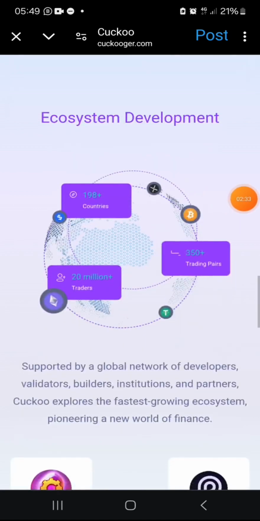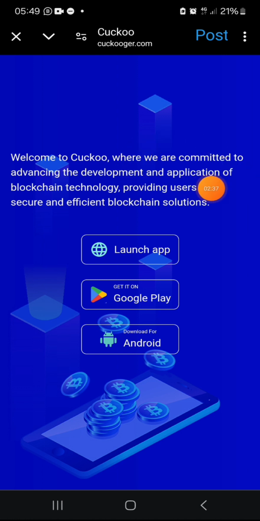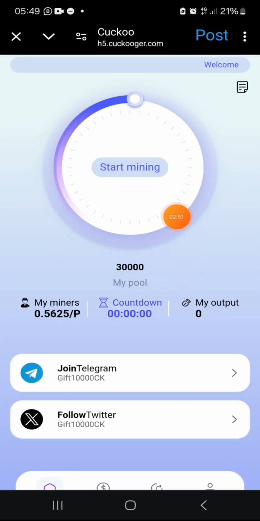So just go through this. I'll drop the link so you can click on the link and it will bring you here. All you need to do is to either launch the app or download it. For those who are using Android, you download the app and have it on your phone. When you click launch, the app will open you to an interface. I already have the app, so it takes me to my app.